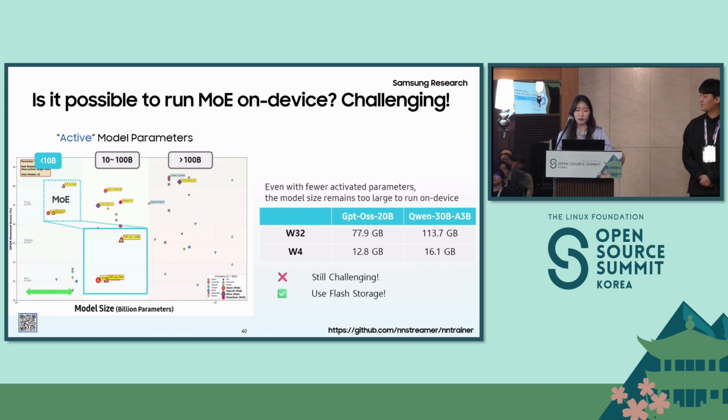This means other frameworks cannot run MOE models even though they have small active parameters. However, NNTrainer can address this challenge through its flash storage utilization feature we introduced. These technologies leverage flash storage as an auxiliary memory, enabling a more efficient approach.